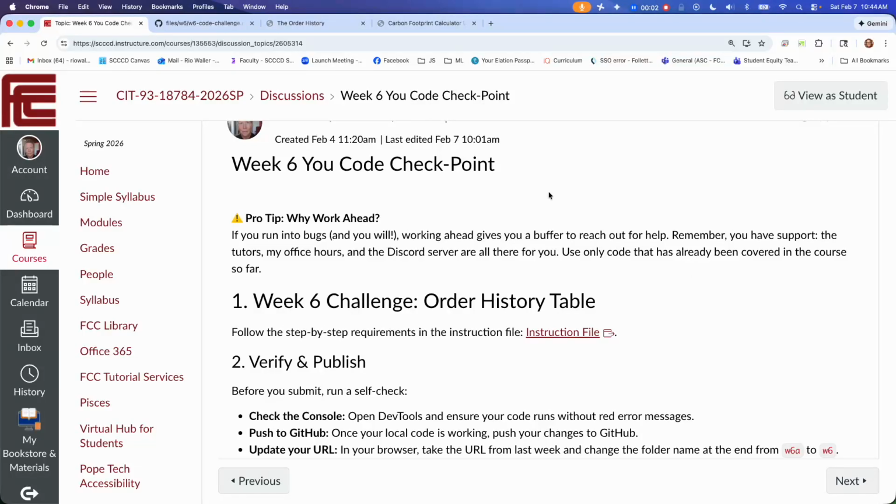Alrighty, so let's go over the week 6 U code checkpoint. I'll be honest, this is my second version of this one. I did a first version, and as I was coding it, I realized that it was a bit more than I think we need to tackle in these U codes, so I scaled it back with the hopes that it's more obtainable.